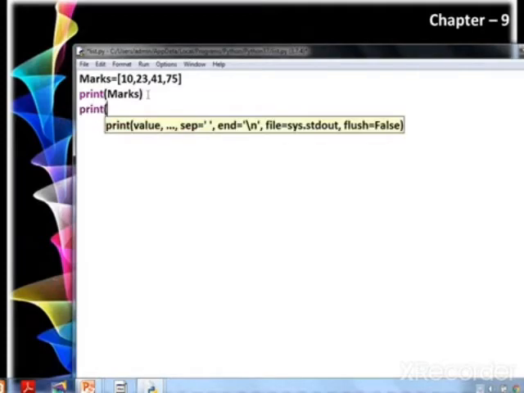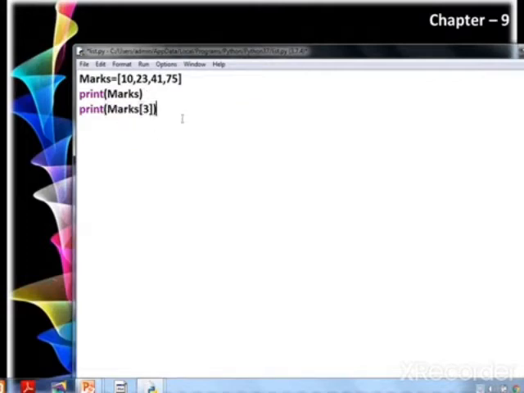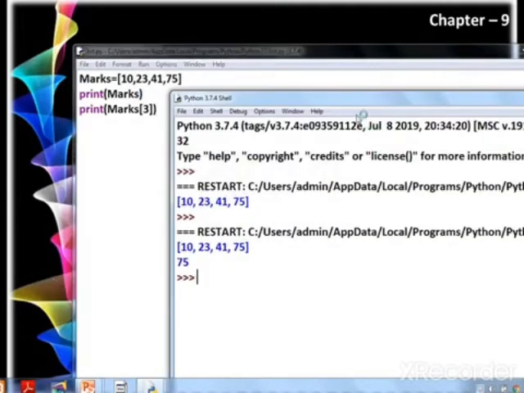How to do this? Here we have to mention the index value. If we mention the index value, it will take that particular element alone. So print will give all the elements. As it is marks of 3, the element is 75.